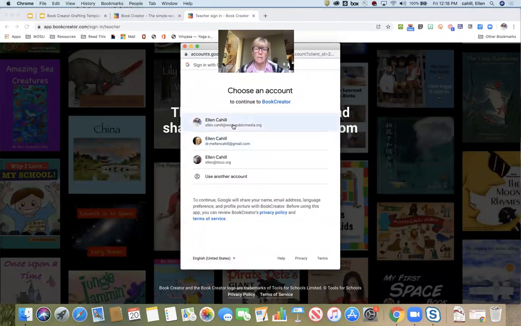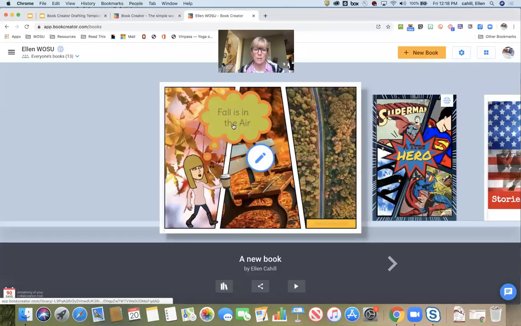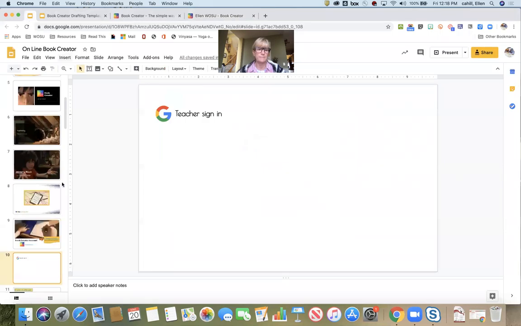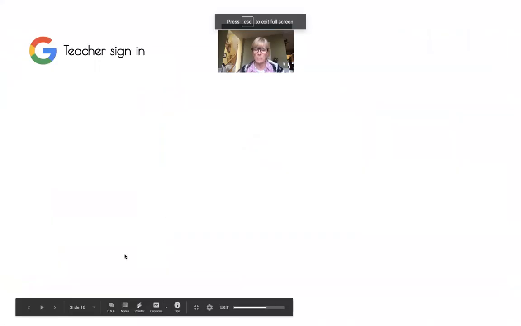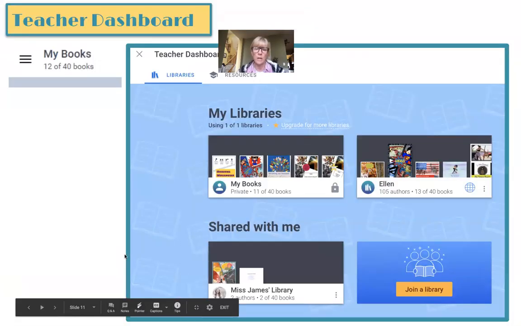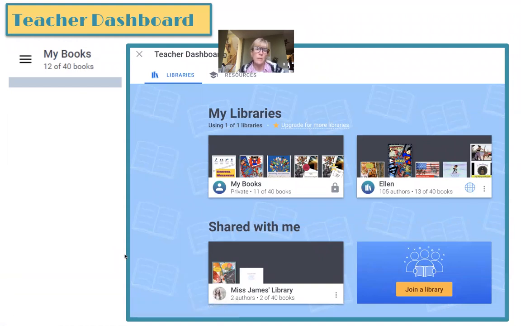I'm going to sign in with this, and you can see that it's come into my LNW OSU public library. I'm going to go back to my presentation. You are going to have a series of dialog boxes that you'll answer to set up your library, so go ahead through all of those.